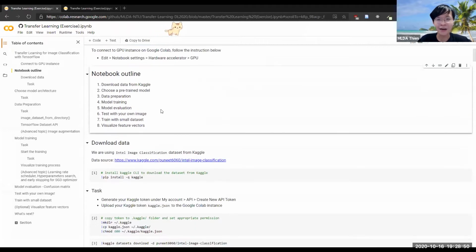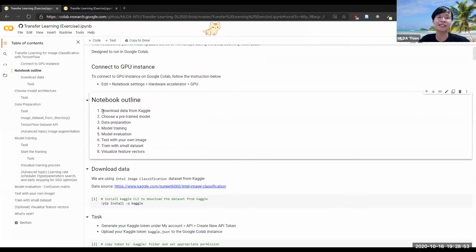So just some outline of the notebook. First you're gonna download the data from Kaggle. Kaggle is a machine learning computation platform. There's a lot of open and public data there, so it's very useful for you to download the data on Kaggle. Then we're gonna choose a pre-trained model, just like the workflow that I showed you before. We do some data preparation, like preparing the image according to how the pre-trained model was used. We do some training and evaluation. We do some tests with your own image, so you can also upload your own image and see how your model performs.